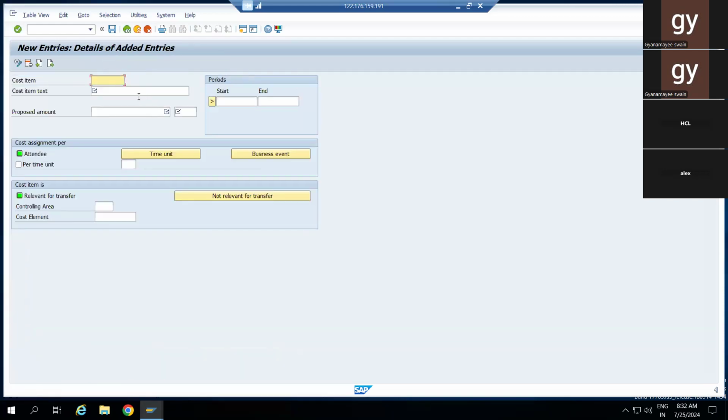Put cost item diary. Cost item diary. Like diary, ma'am, alphabetically, you're saying? No. Mention diary on cost item, then cost item text also diary, then go to propose amount. Okay.